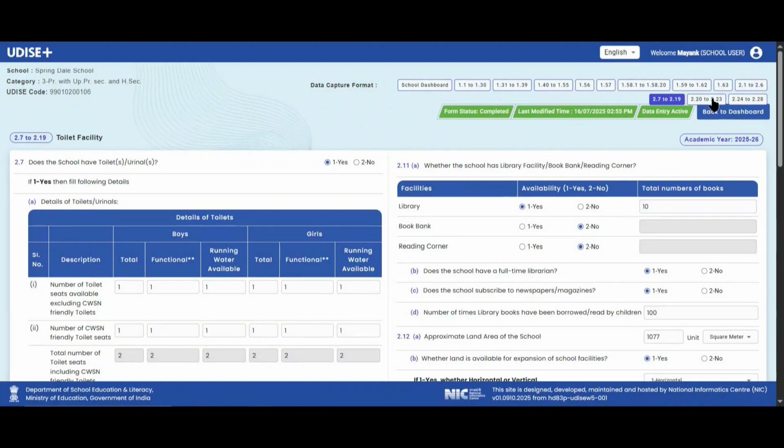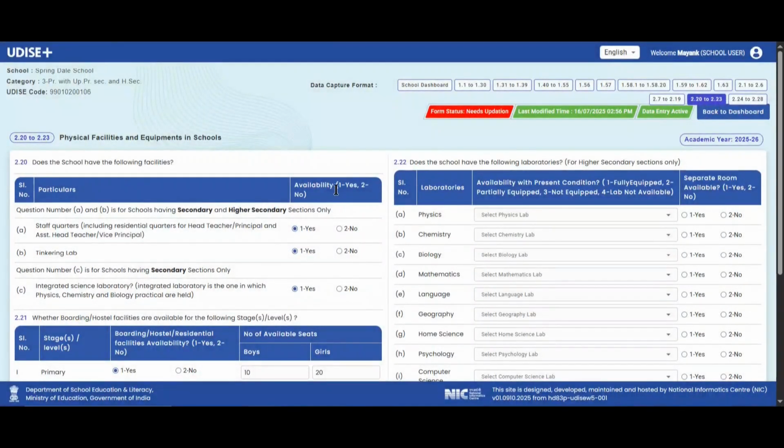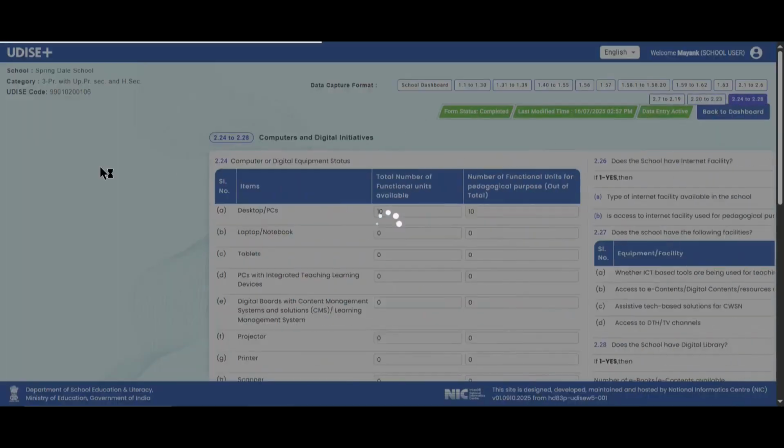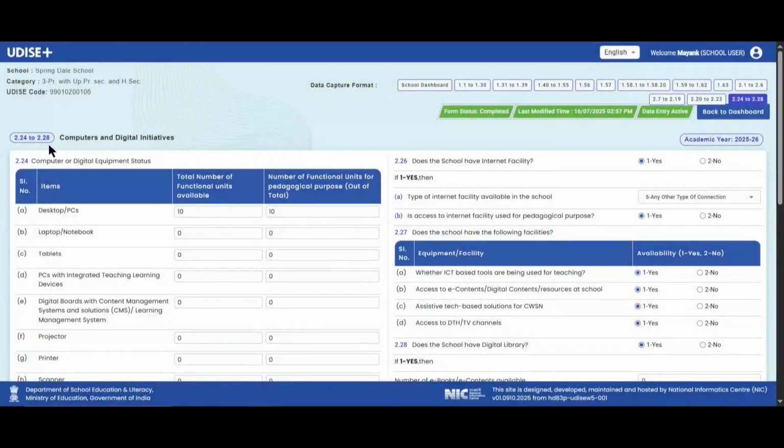In today's video, we will learn how to fill DCF 2.20 to 2.23 under Physical Facility and Equipments in Schools, and DCF 2.24 to 2.28 under Computers and Digital Initiatives. Let's start with DCF 2.20.